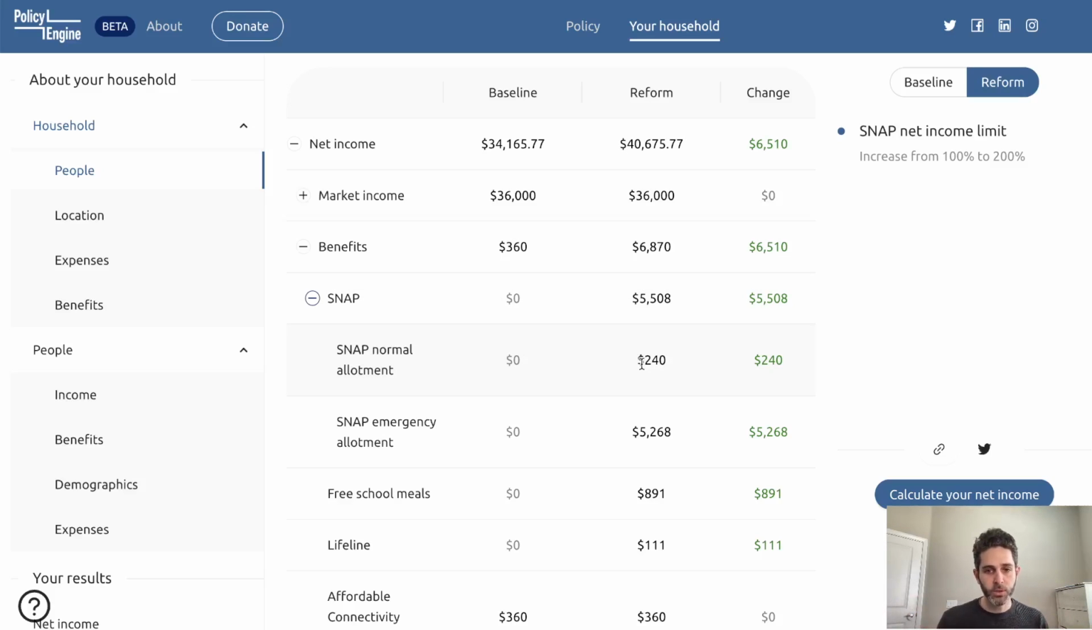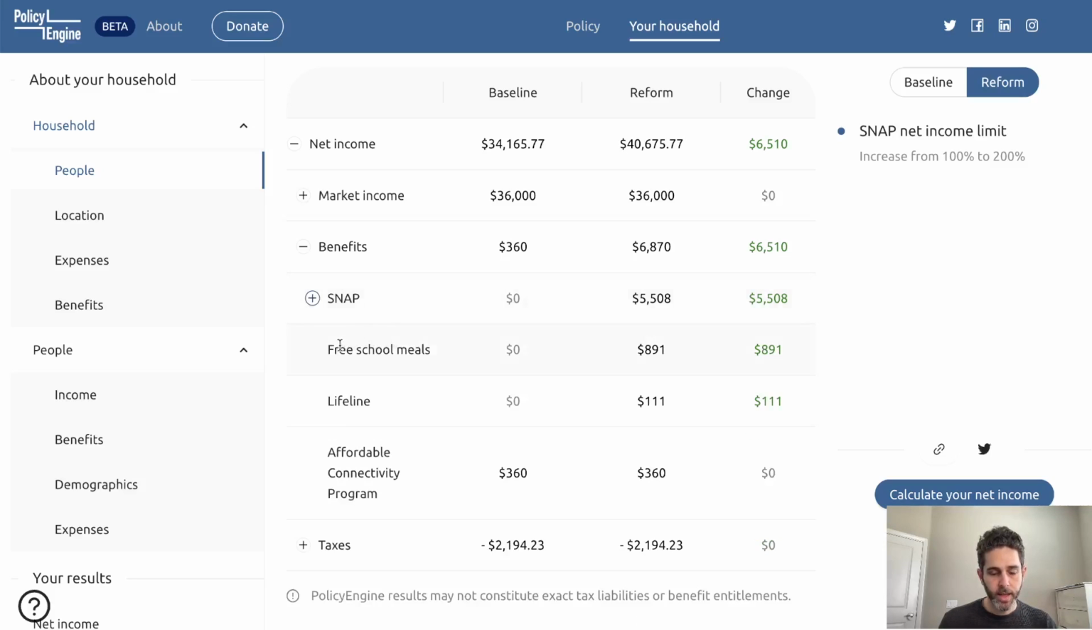And that's really the sum of two parts. One is $20 per month from the normal allotment. So under normal rules, how much would they get? And then also the emergency allotment that California has introduced to bring people up to the maximum allotment if they're eligible for SNAP. And this is just during COVID. So that gets to $5,500, and then they're also eligible for free school meals and Lifeline because those programs have what's called categorical eligibility. So even though this household is not eligible for them under normal rules, they are eligible because they participate in SNAP. So that increases their net income by about $1,000 as well.